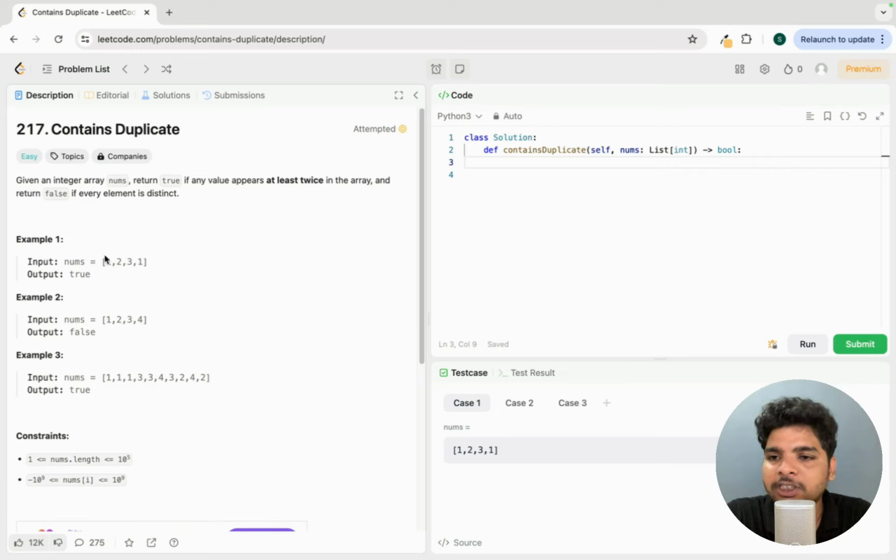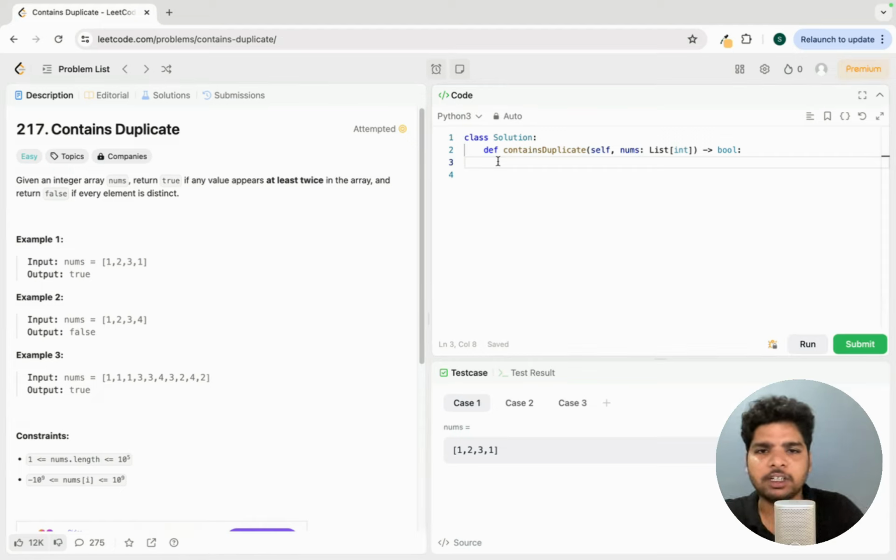So how can we approach this problem? Similar to the previous problem, we'll be running two for loops. First we'll fix this element, then we'll check it against all other elements. If we find any element that is a duplicate, equal to the current element, then we can say that the array contains a duplicate element. Let's see how we can code this.